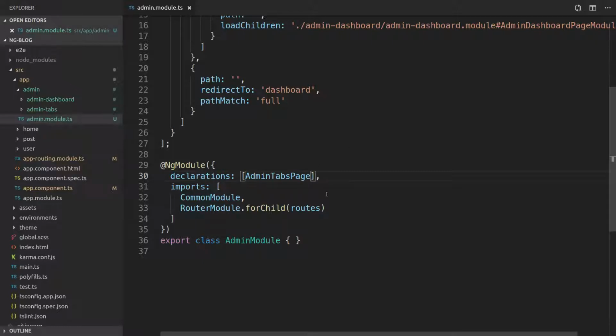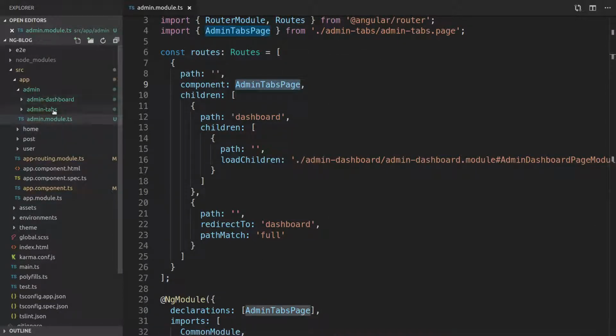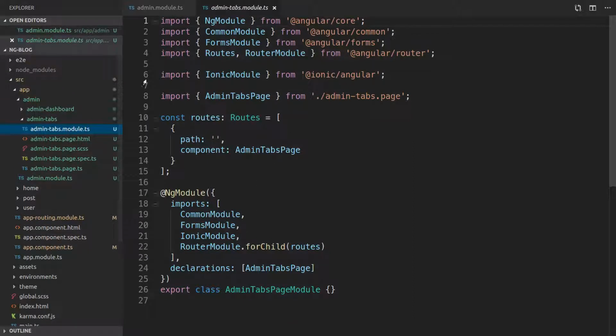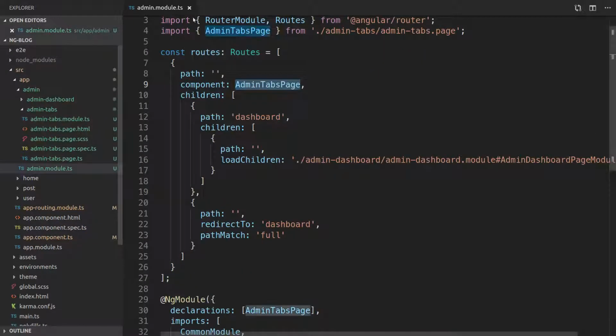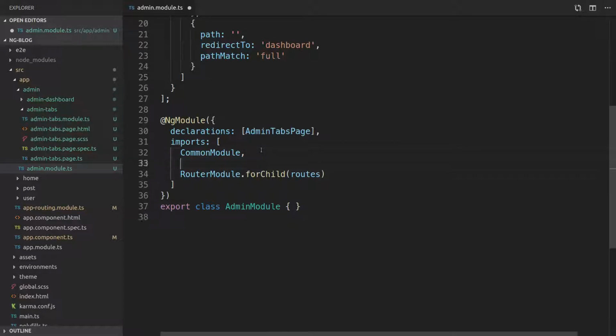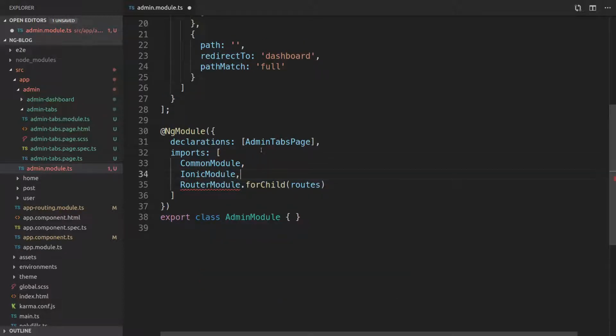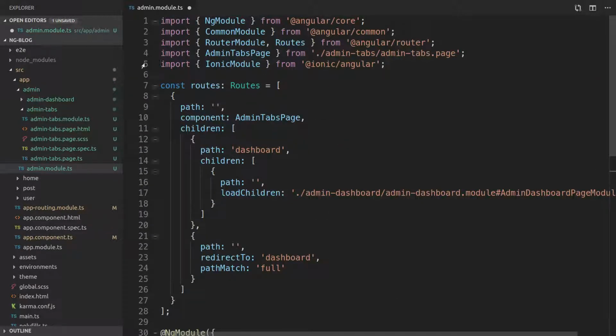that tabs page. And another thing is that because the tabs page will be loaded in here and it's not lazy loaded, not calling it up on this module, we need to also import Ionic module in the admin module because we have it in here, but it's not using the lazy loading. So we're gonna need to import over here inside our imports array, we can do Ionic module. So it got imported here at the top.